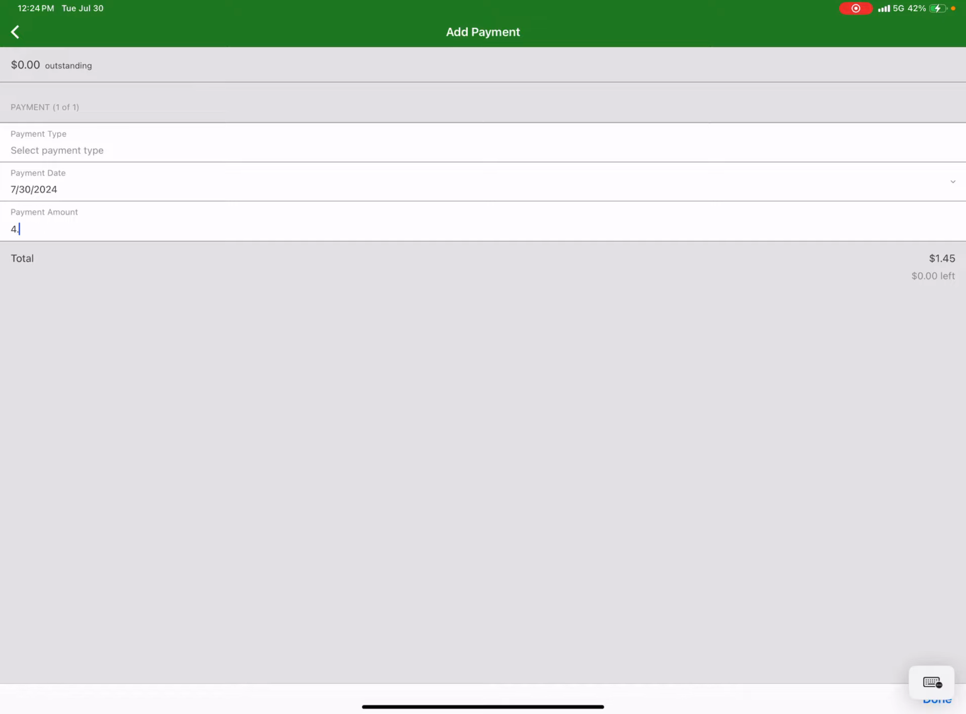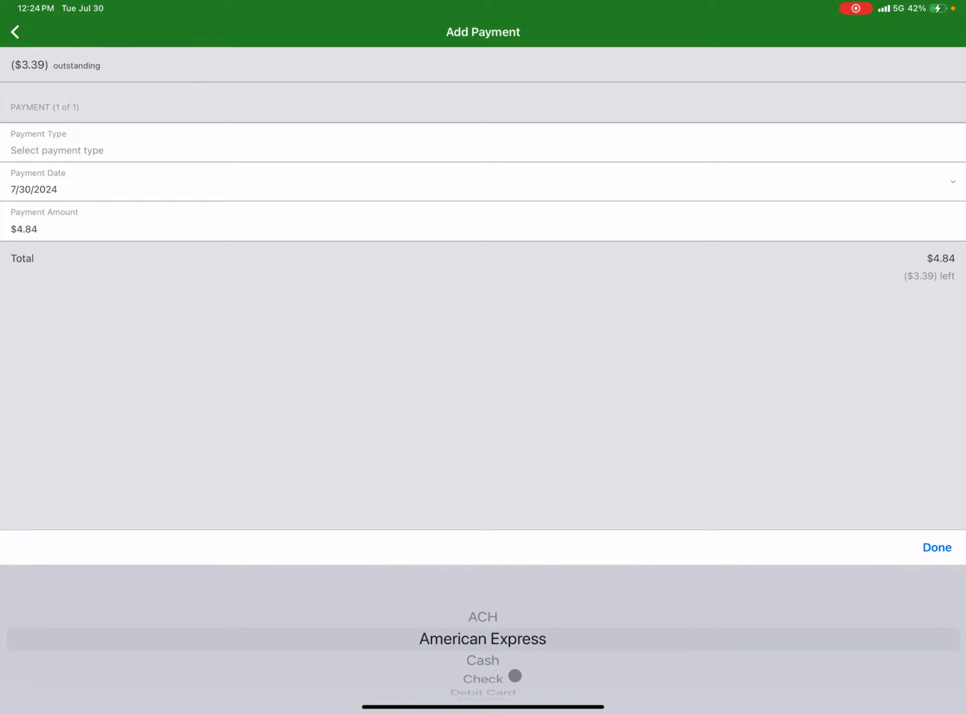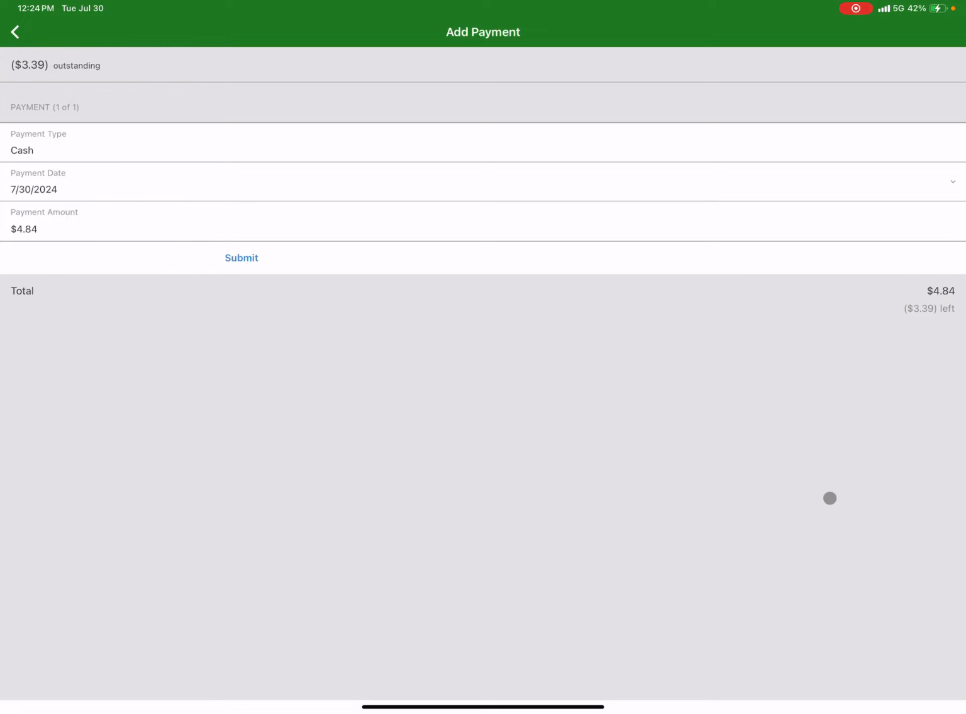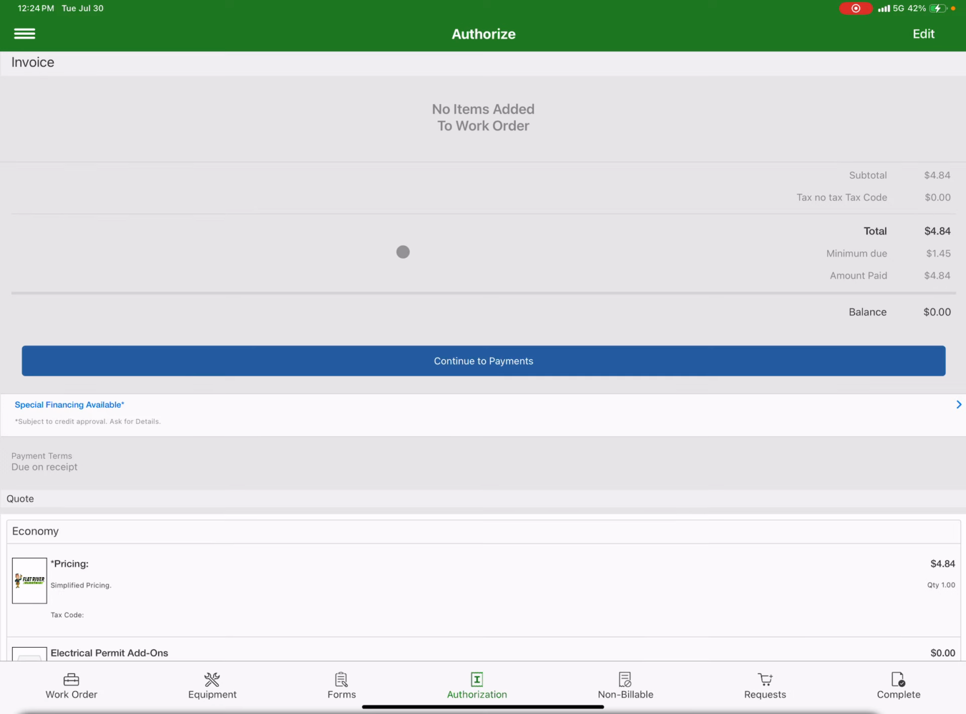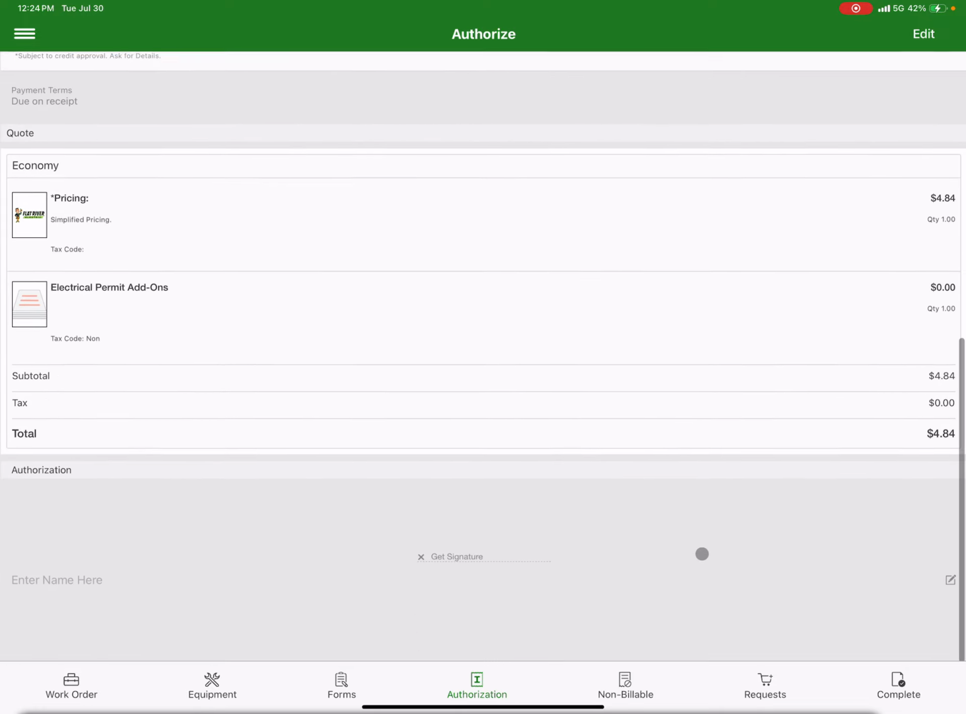We come into 484, and then we're doing this. Now it's showing that there's a negative balance here. And then I've got amount paid, minimum due, this.